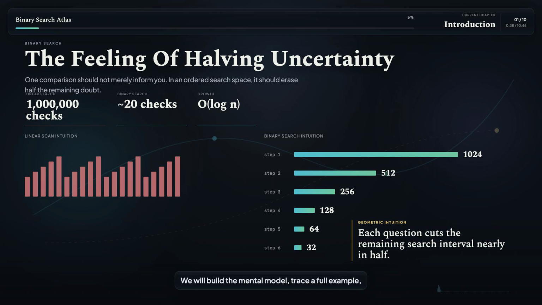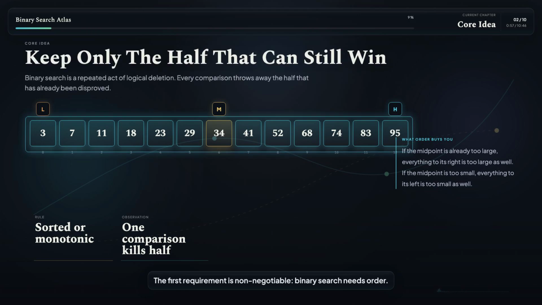We will build the mental model, trace a full example, study loop invariants, cover first and last occurrence variants, extend the idea to searching on the answer, and then finish with the bugs and edge cases that make this tiny algorithm famous among programmers. The first requirement is non-negotiable.